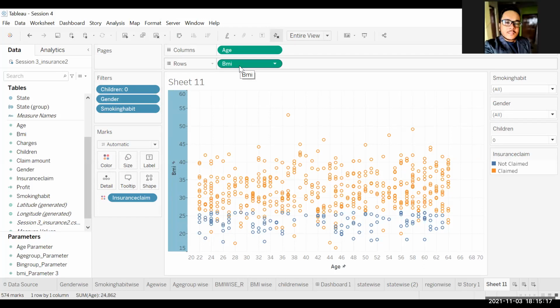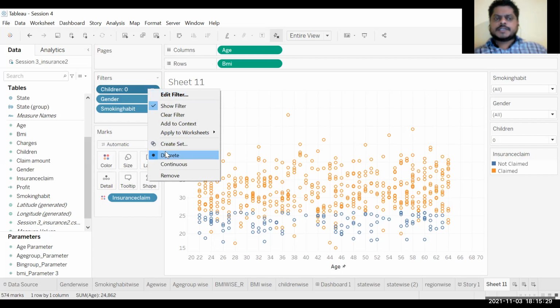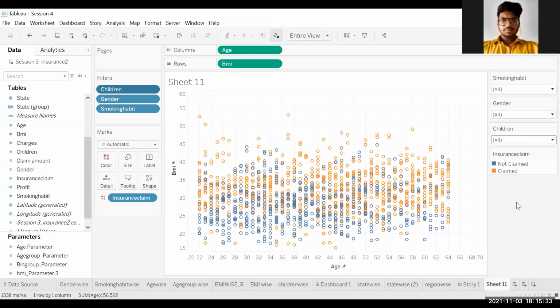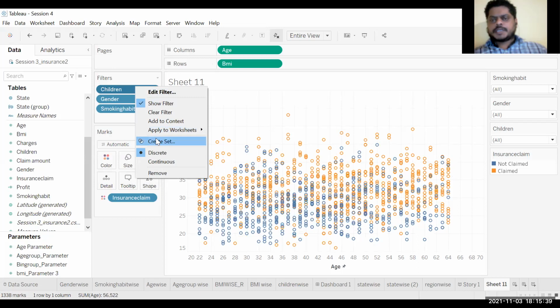Sir, in the filters, it's only showing green, not the blue ones. Which one? In the filters, the children, gender, and smoking. Yeah, so all of them you have to change to discrete. Sir, can you show the values like children, the range you have selected from 0 to... No, whatever was there, I have not changed anything there. I have only changed to discrete.